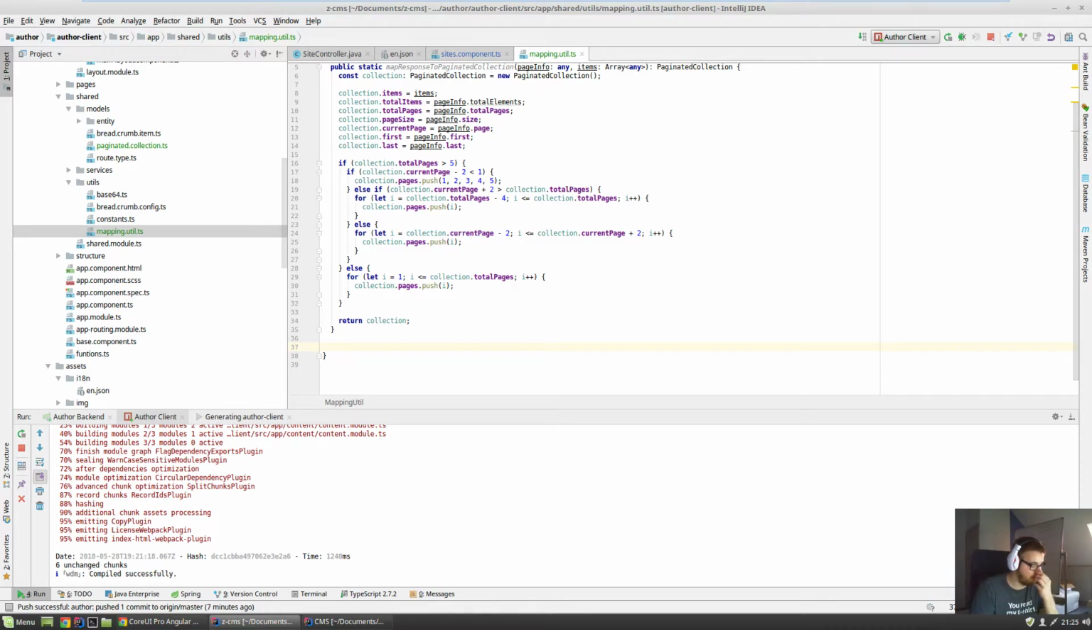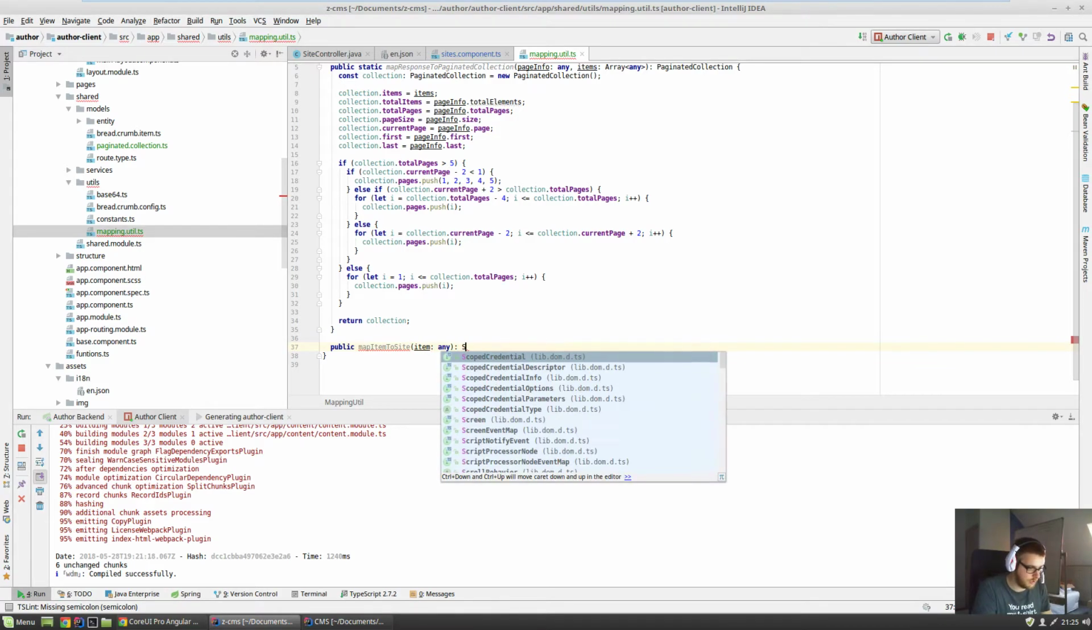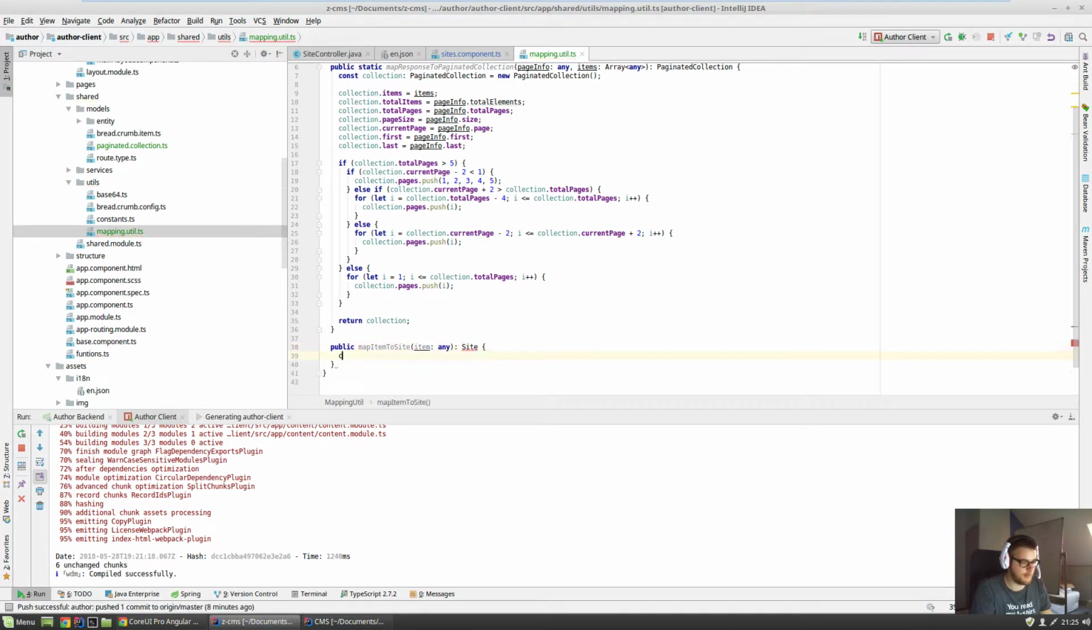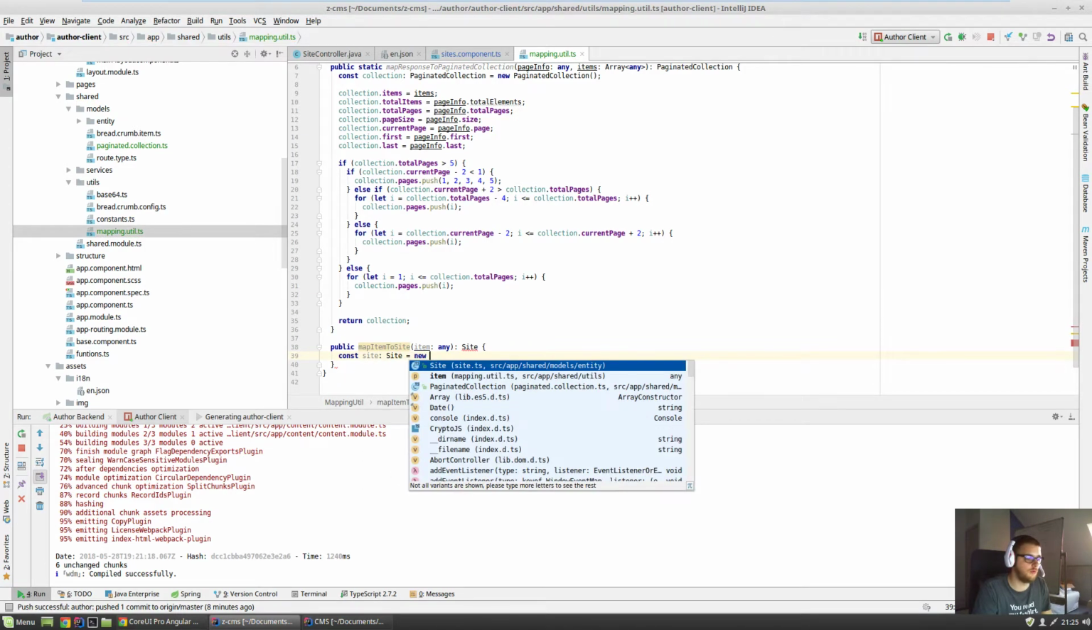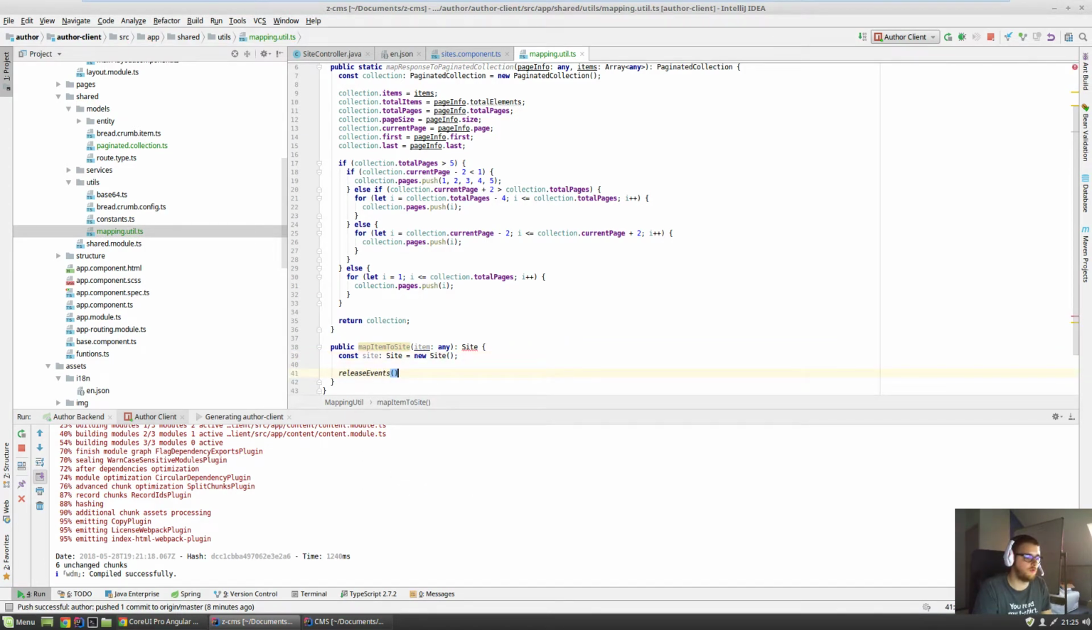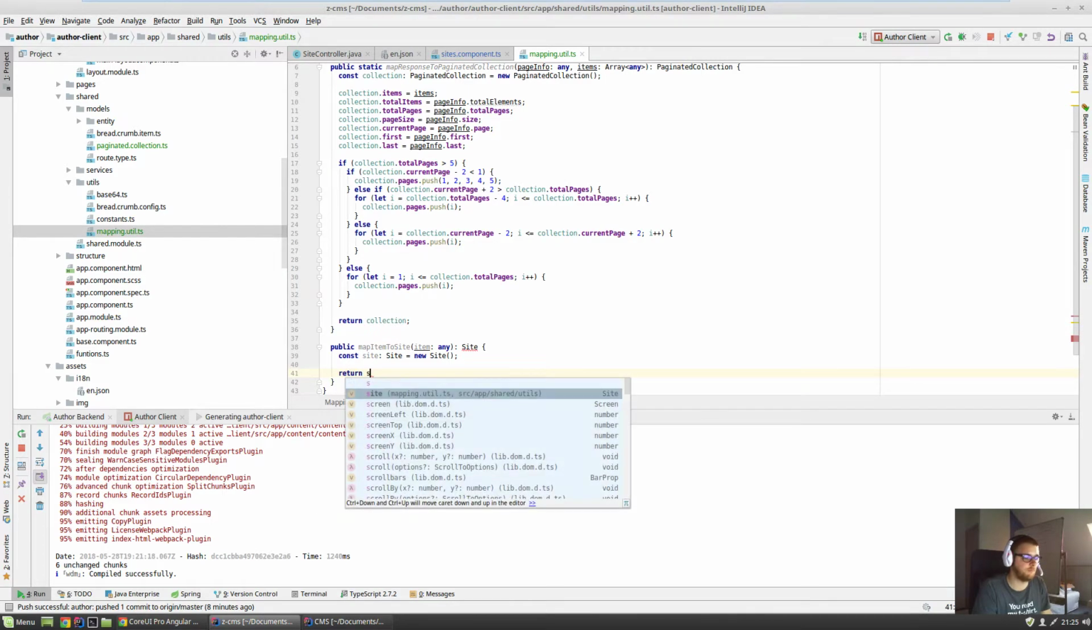Then of course we want as well to say we have a public mapItemToSite. Item is just any JavaScript object. We will return a site, const site equals new Site, return the site.